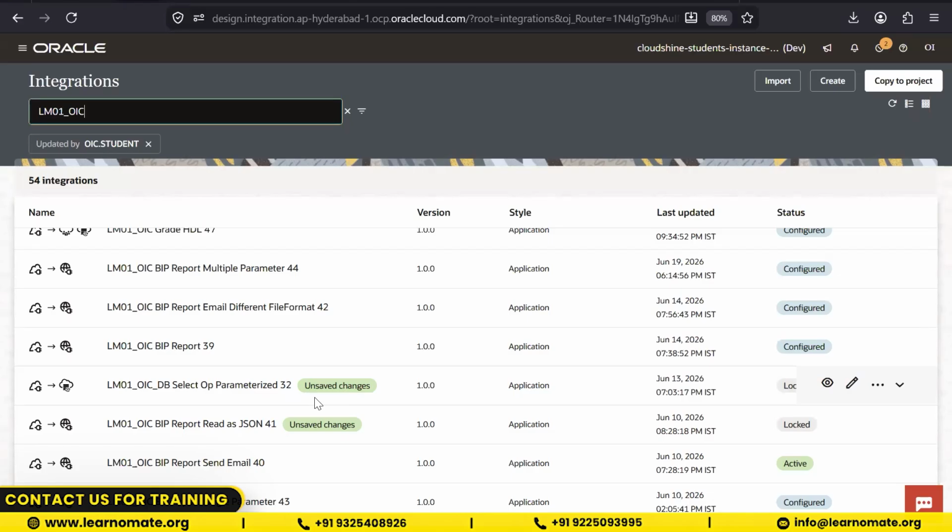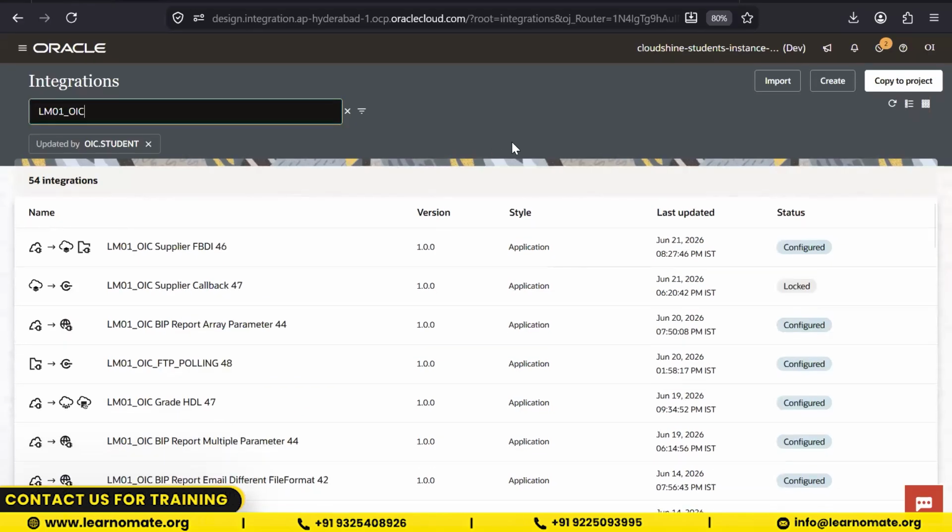How will we practice this? The instance will be provided to you guys also. So the OIC instance access will be provided to you. Username and password will be provided, so you can do the development on your own also. Any other question?